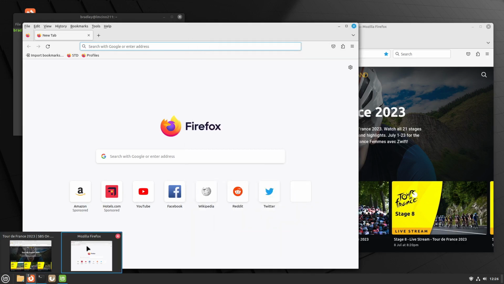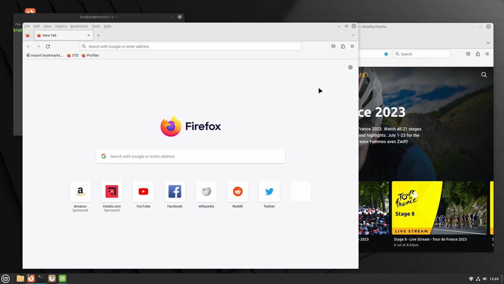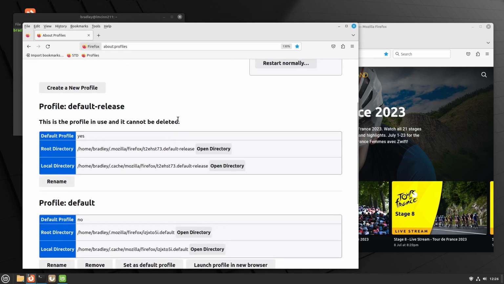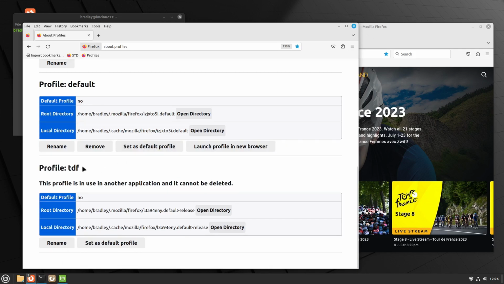Again, I'm not a Cinnamon user, so you people that use Cinnamon will probably know how to do that better than me. So this is the default profile on this system. If we go to Profiles, there it is there. Default release is that one there. And down the bottom, there's TDF, which is this one over here.